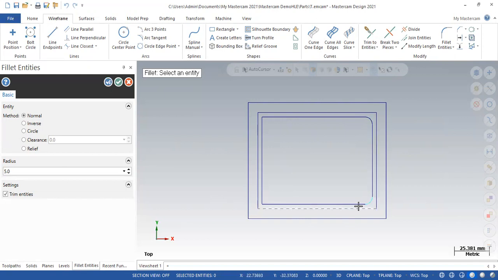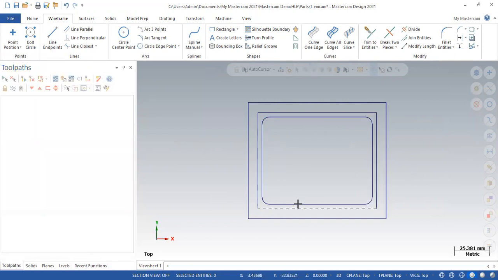Then I will select these 2. You can see the fillet here. Then select these 2. You can see the fillet here. Select these. You can see the fillet here. Then I will click the OK button. So you can see fillet is ready. So for filleting, you have to select this fillet entities. For drawing rectangle, you have to select this rectangle option.